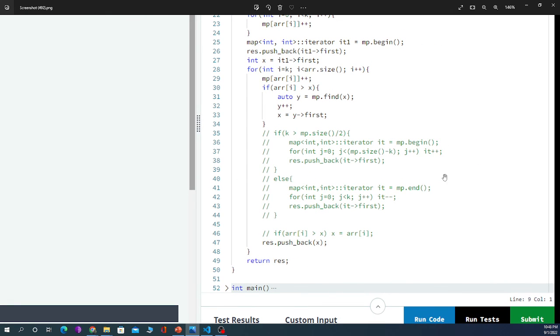At first I did the linear search here, and with linear search I faced a time limit exceeded. So after that I used the map find function.